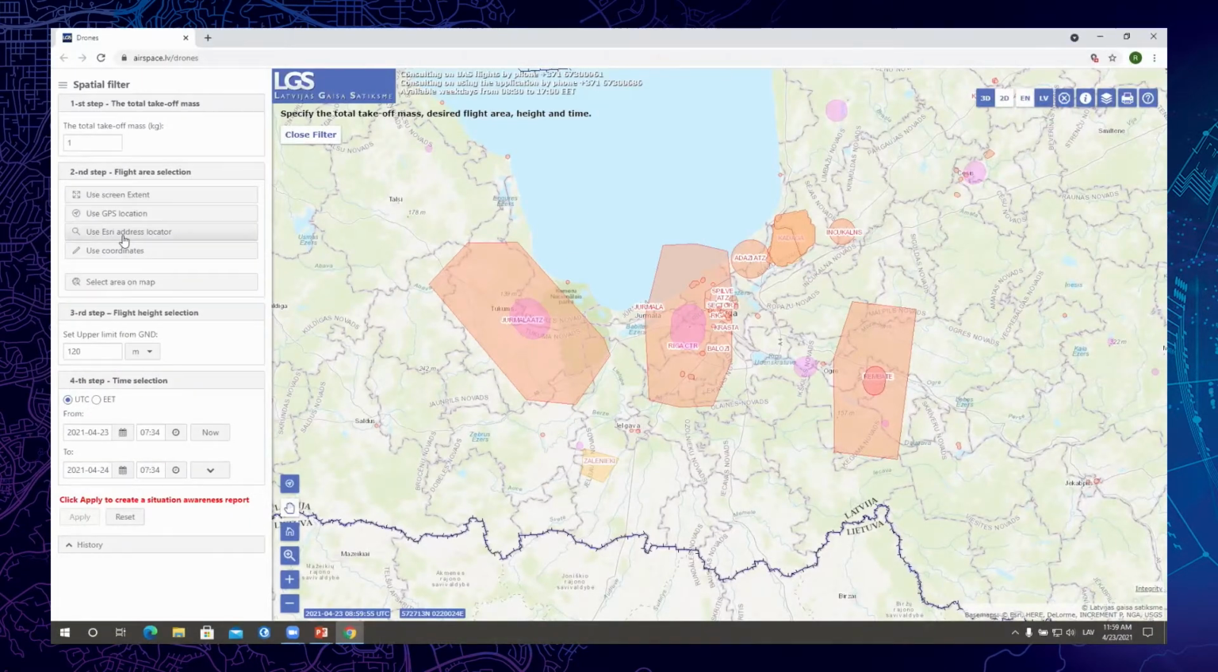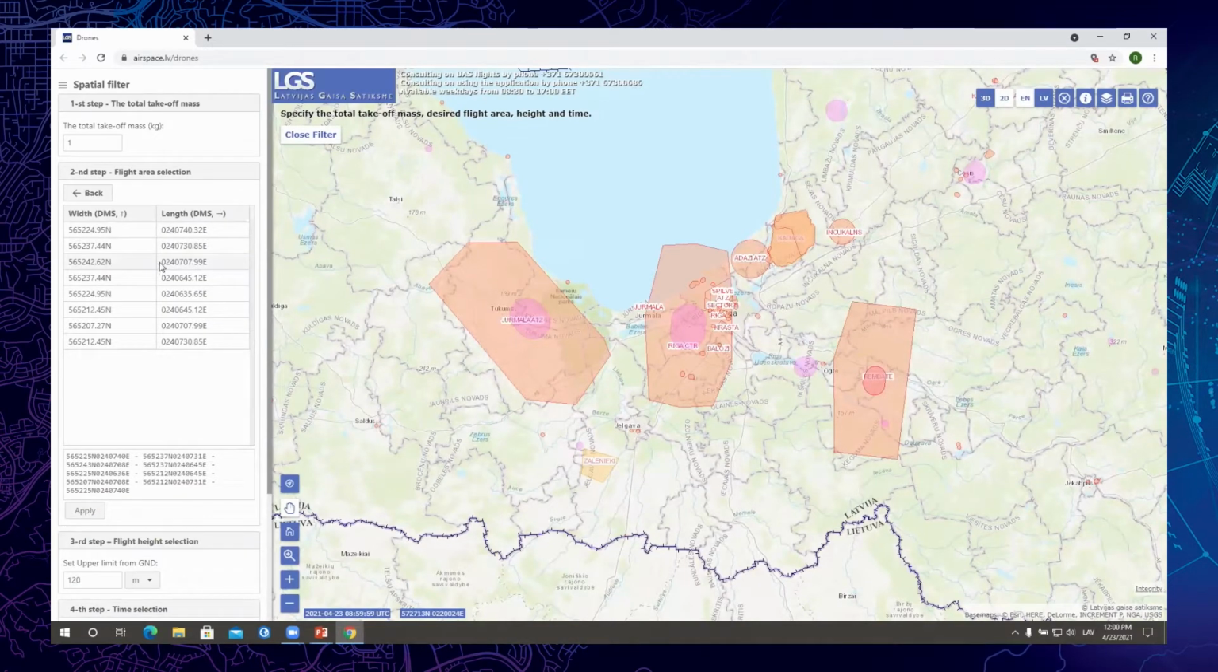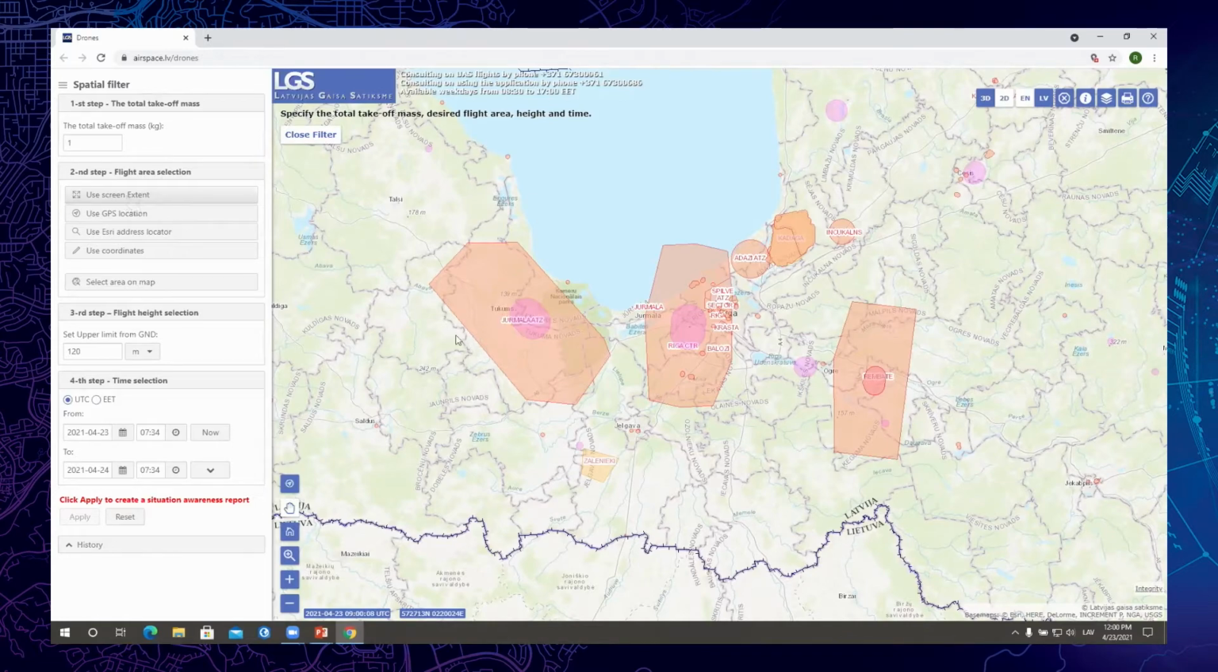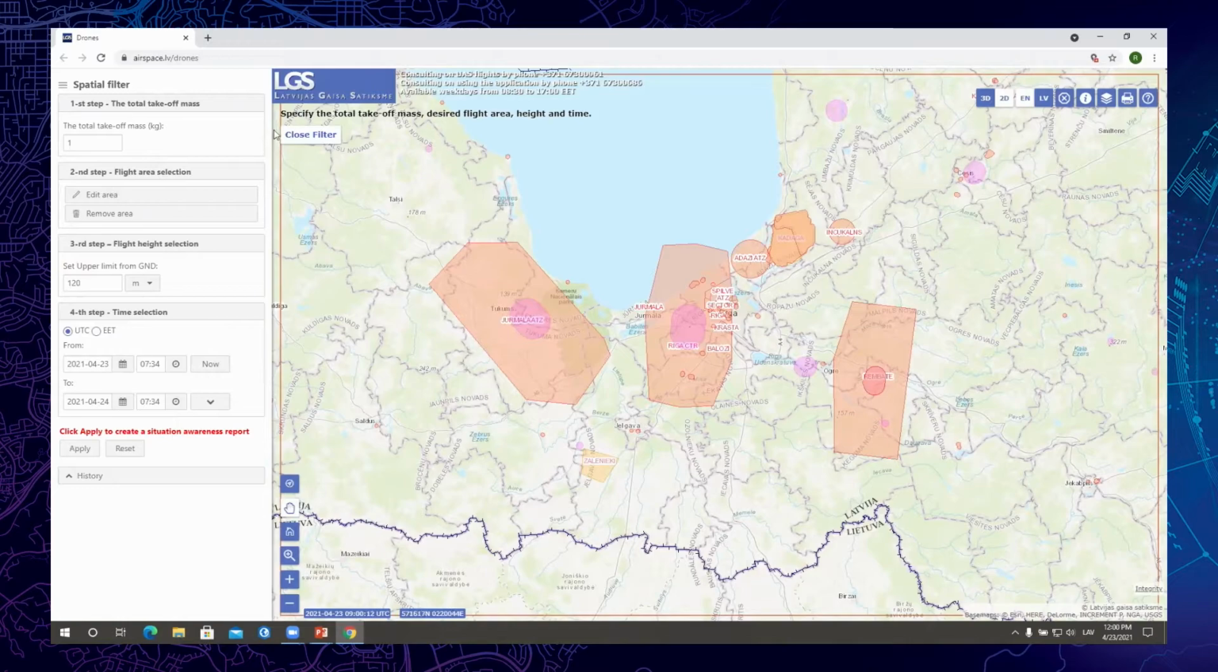Third, you also can look up your address and build a buffer around it. Or the fourth step, if you have some predefined flight region, you can input your coordinates. I will use the easiest way and use my screen extent. And you see some red rectangle appears on your application.